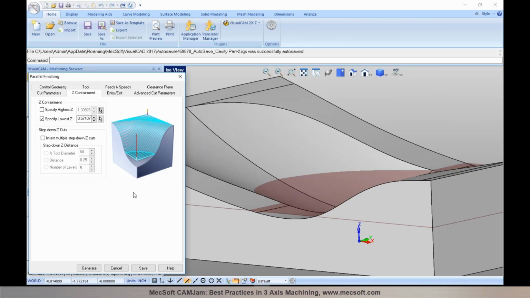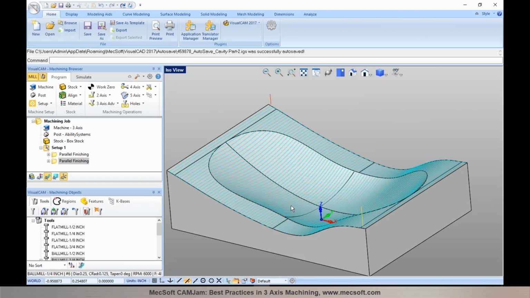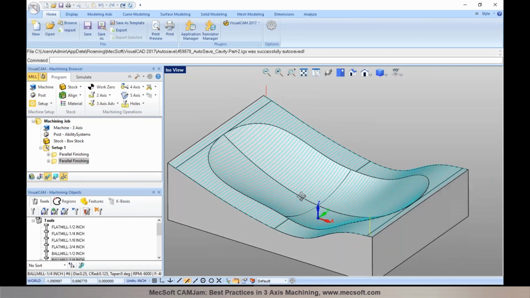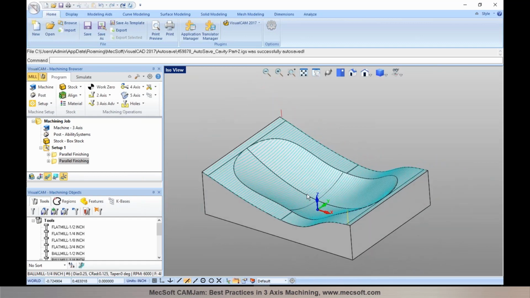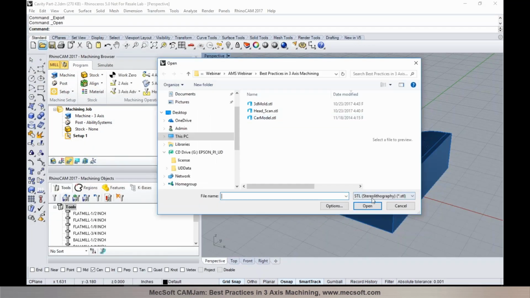So parallel finishing is a great way to finish parts where you do not have a lot of vertical areas or steep sections, and it's a great way to program pre-finish and finish on a wide range of parts, and this is just one of the examples for a parallel finishing operation. The next thing we're going to take a look at is how we can program parts that have steep areas, like vertical sections, like drafts or tapers on a part. And for that, I'm going to go over that in our plugin for Rhino, in RhinoCAM in here.